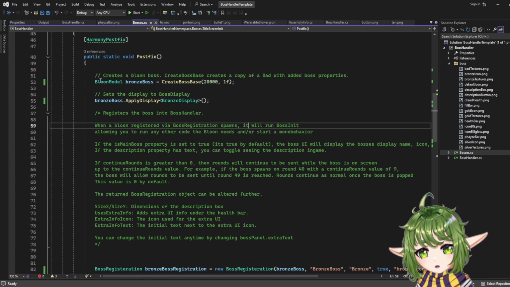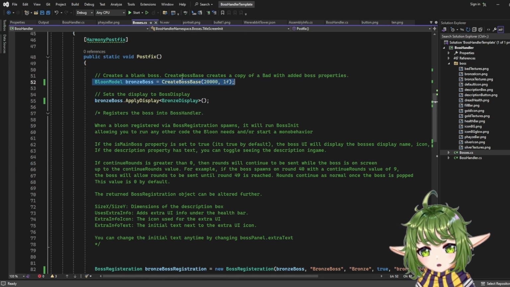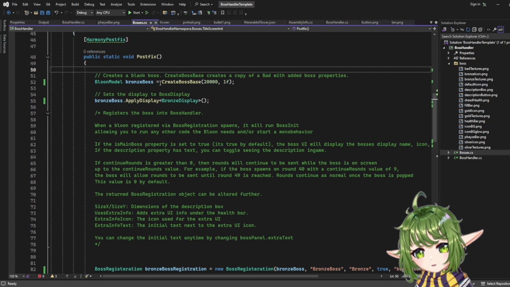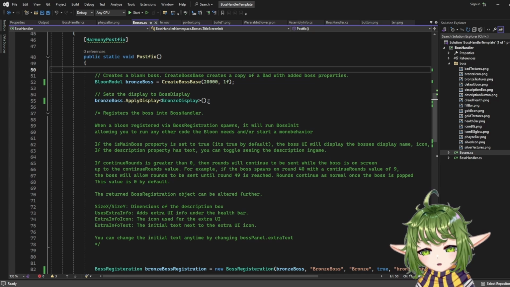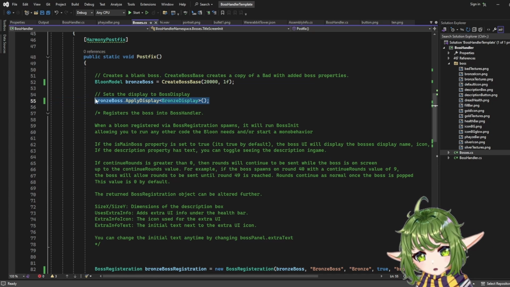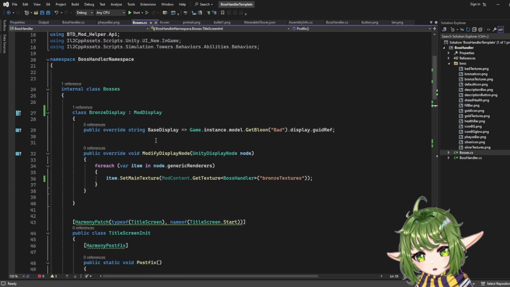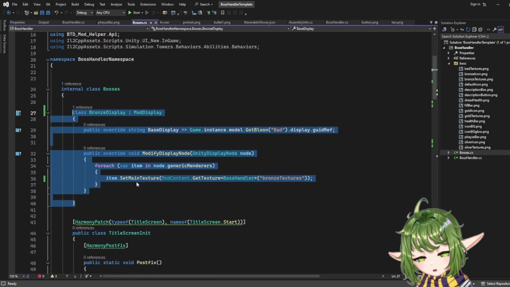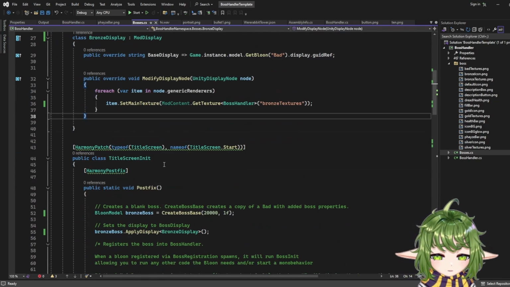So here I have a base boss model using create boss base. This creates a pretty basic boss using a VAD, but it changes its properties to match bosses. So this is a custom display, bronze display. This is a modded display. I explained how to do this in part 2 of my tower tutorial.